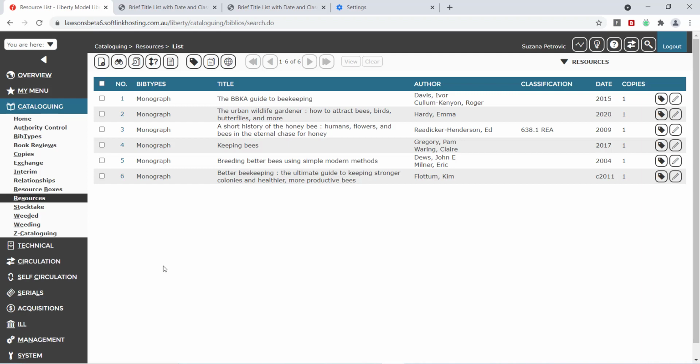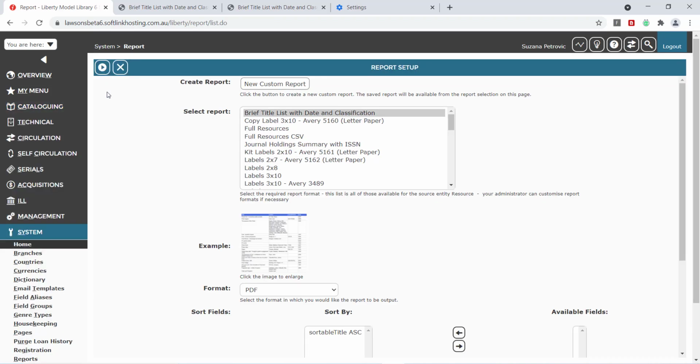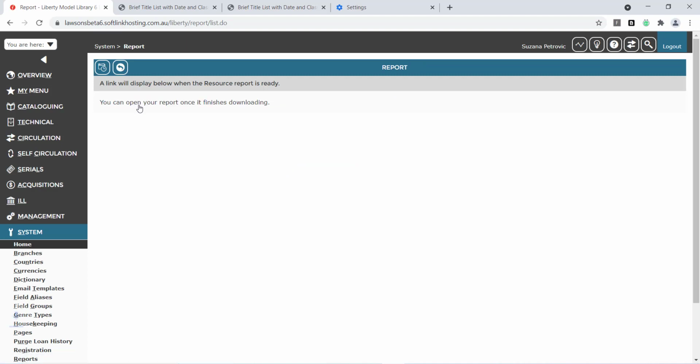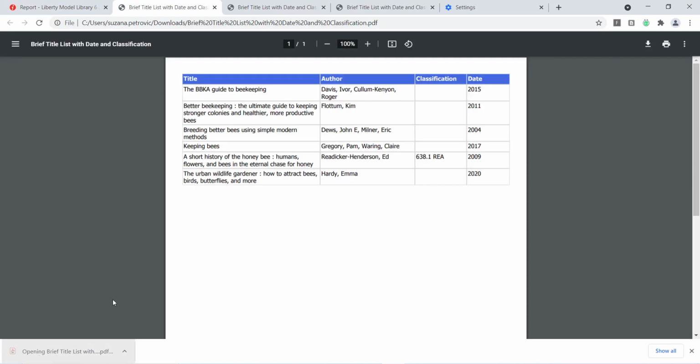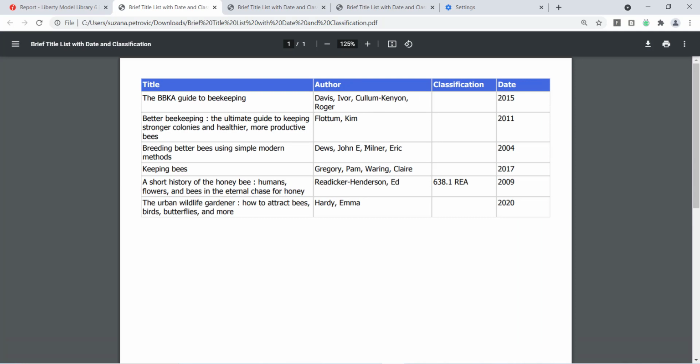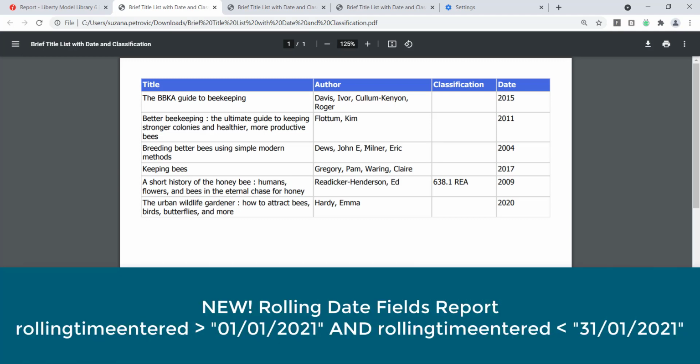Now, here's where our great new feature comes in. If I wanted to report on this like I normally would, I can do it like this. I'll choose my report format and run the report. So here's an example of the standard report that I would receive and the 6 resources that I added in January. Now, our great new feature, rolling date or rolling time entered, means that when the report runs next month, the query will automatically be updated to find new resources added since the 1st of February.